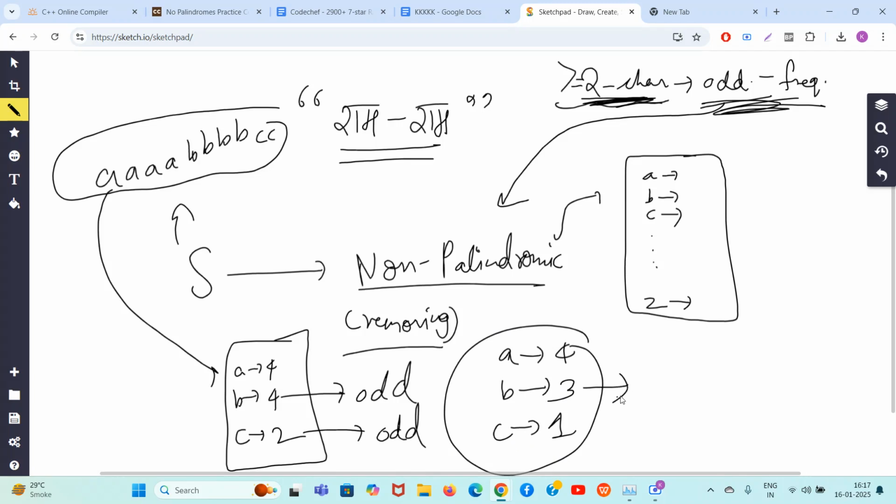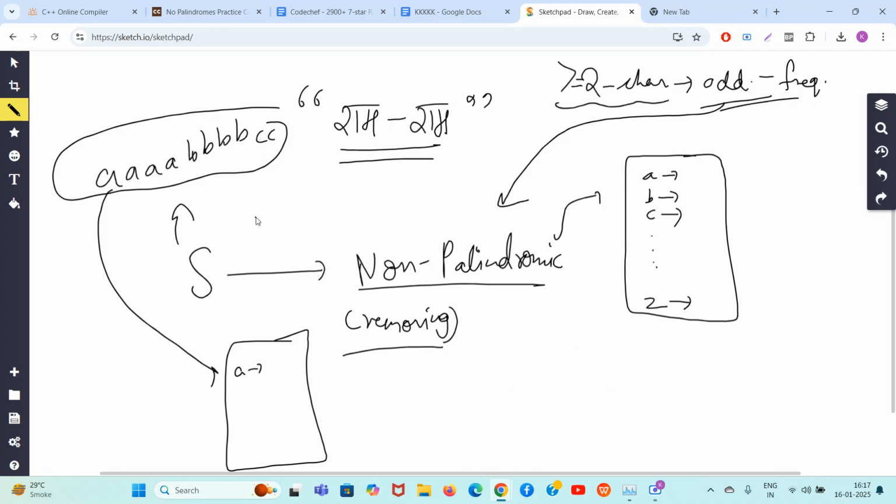Now guys, both of them are coming an odd number of times. So now you can say you successfully converted it to non-palindromic. So you will remove one B from here and one C from here. Now the leftover string is non-palindromic. There are two characters having odd frequency, which can never be converted to a palindrome. So this question is very easy, like anyone can solve it, right?